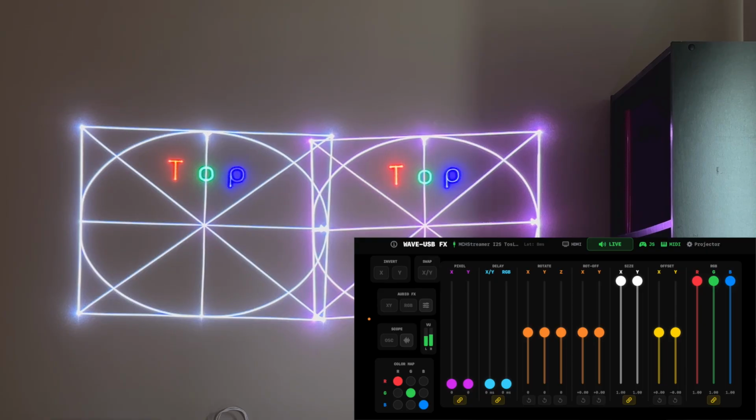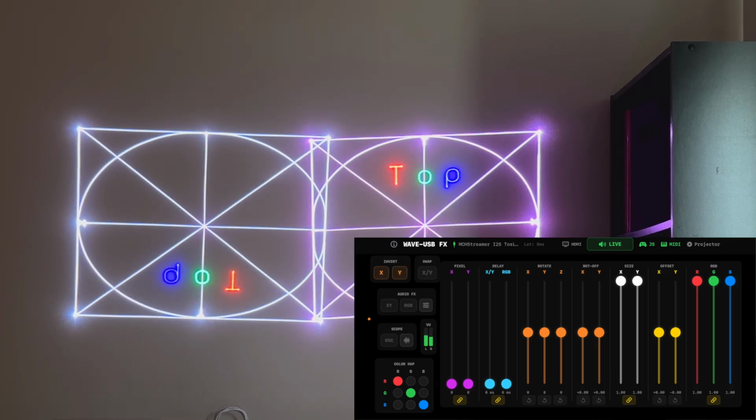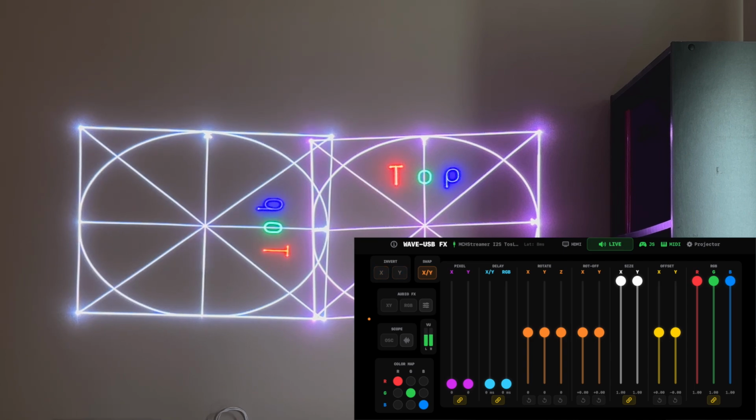Okay, so from the test pattern, at the top left, we have invert X and Y, as well as swap X and Y. As you can see, it's only affecting the projected image on the left, and then swap X and Y. And we'll uninvert those.